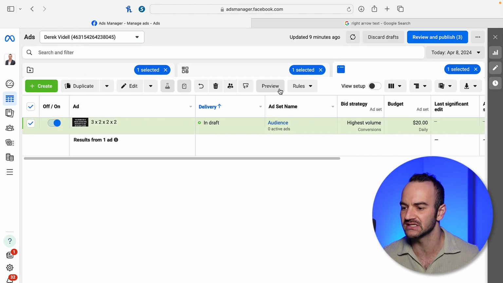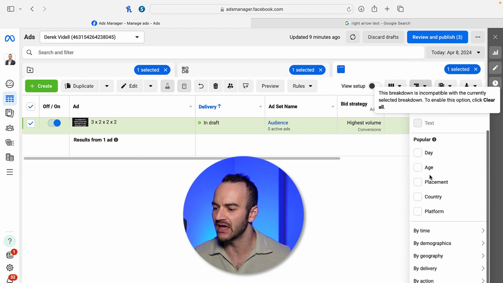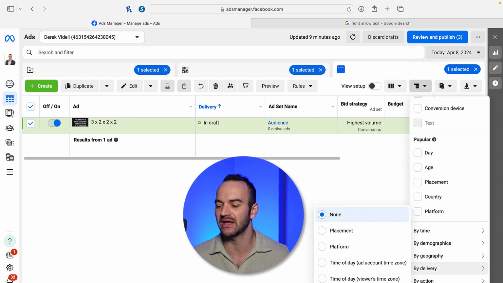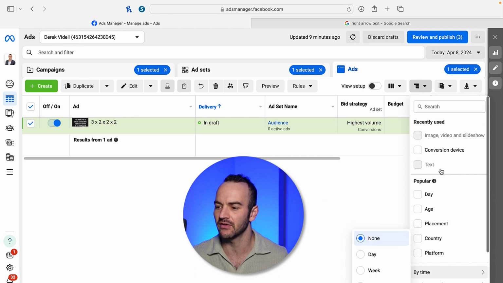Now, where you're going to see this info is under breakdown. Once your ad campaign is running, right here, it's going to say "by dynamic creative element," and then you're going to click on that. It would be something like image or text. So that is the testing method.